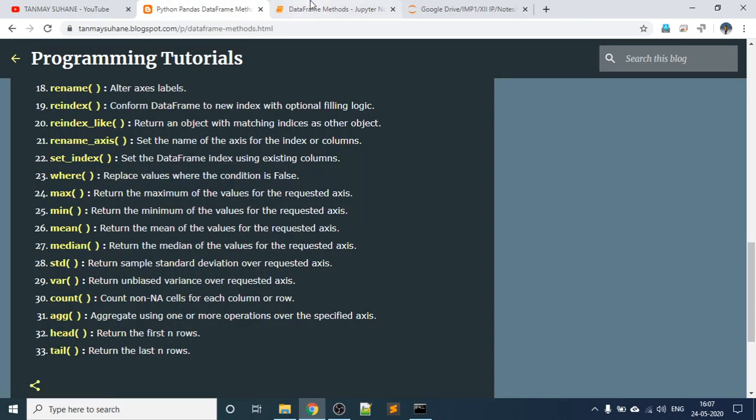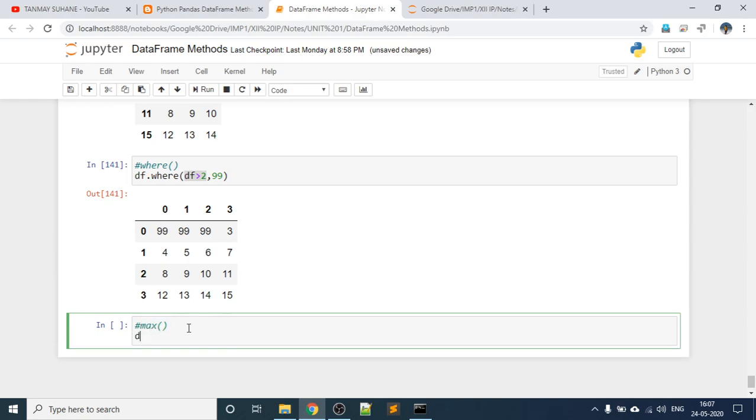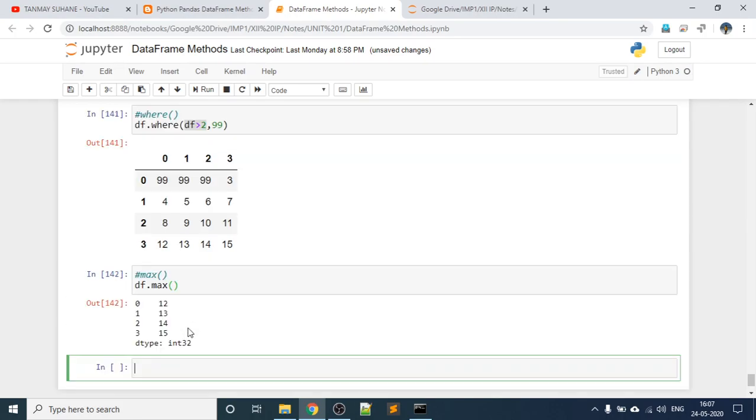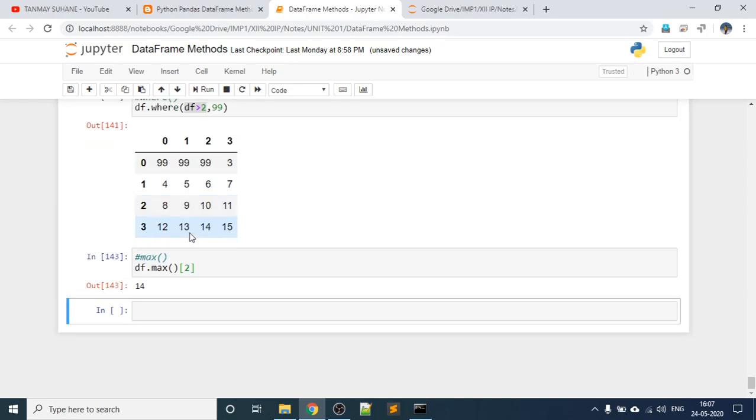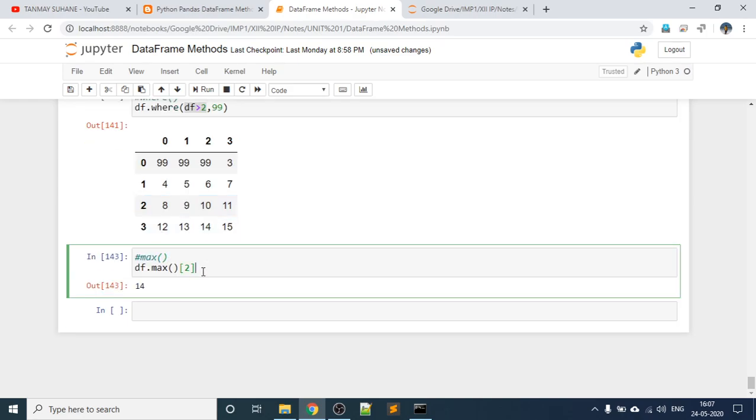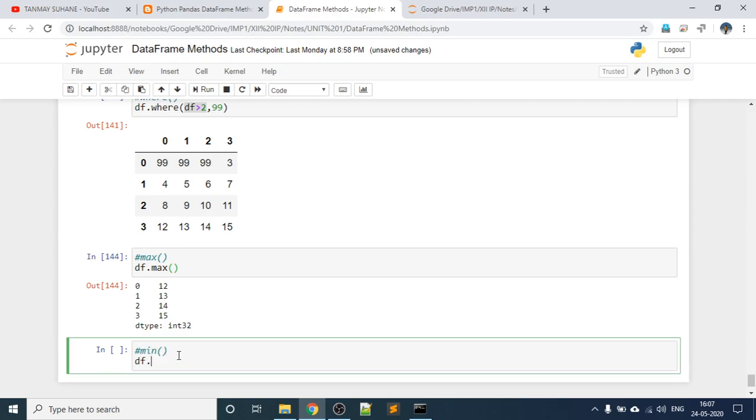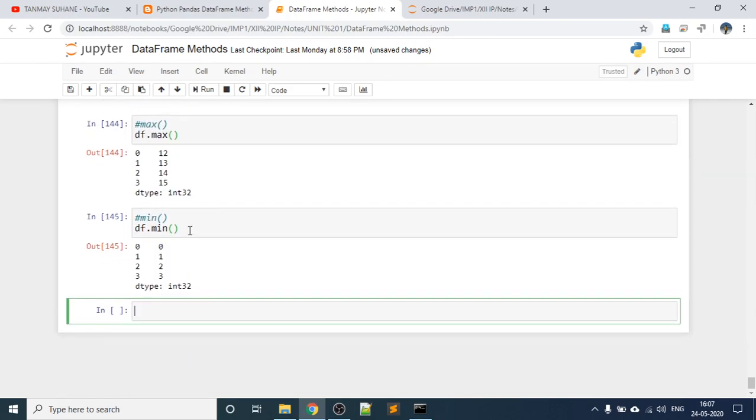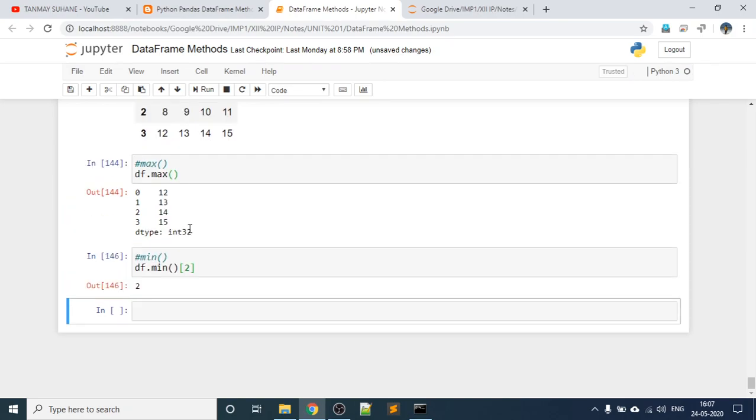Next function is max. Max will provide you the maximum value column wise. If you want a particular column, you can give it here, and it will give that particular column's maximum value. If you want the maximum of all the columns, you will give df dot max. Next function is min. Similar to max, I can find min by doing df dot min. It will give the minimum from all the different columns. For a particular column, I will provide it in square brackets.